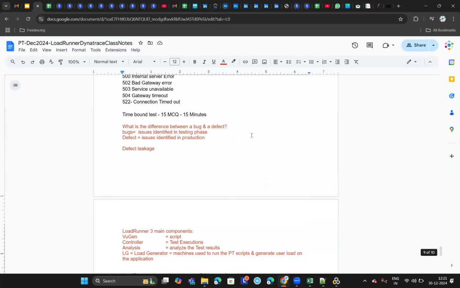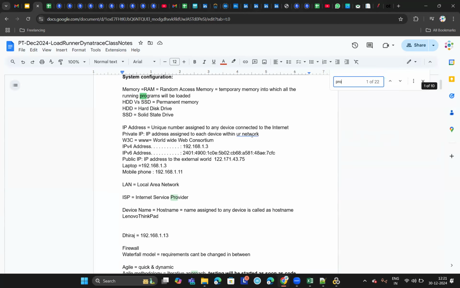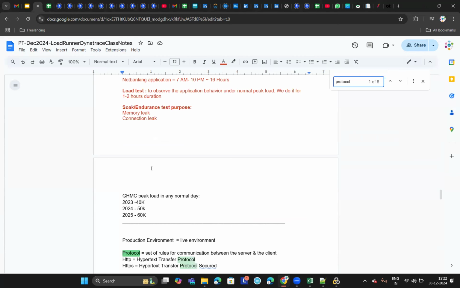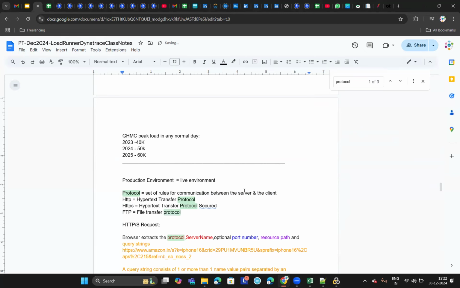We had already discussed this, guys. You need to remember this, right? Protocol means a set of rules for communication between server and client. HTTP is one protocol, HTTPS is another protocol, and FTP is another protocol, where FTP stands for File Transfer Protocol. We have a lot of protocols like this, and LoadRunner supports them.